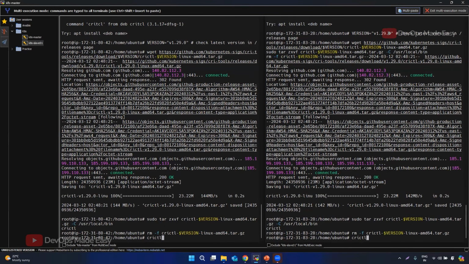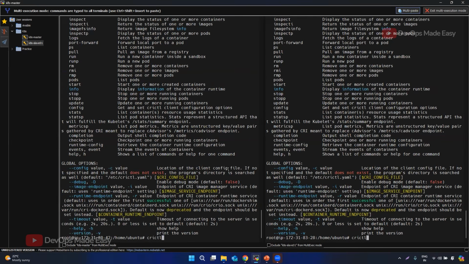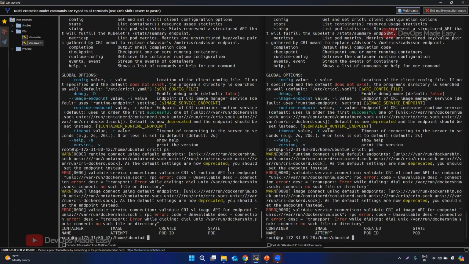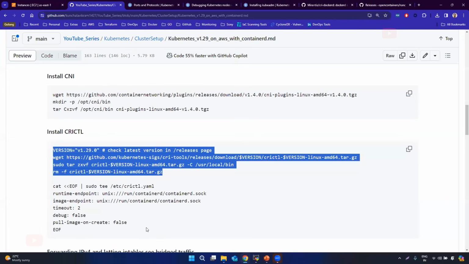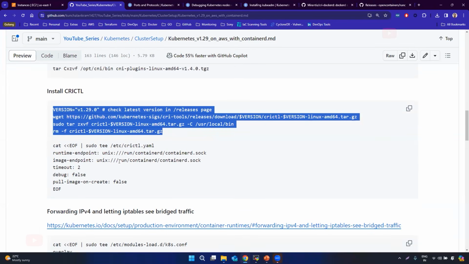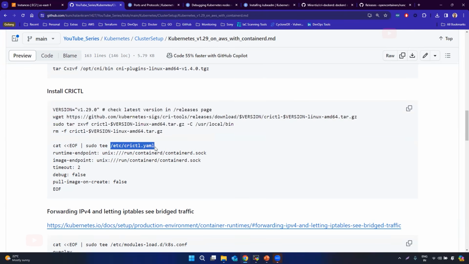So if I just type crictl, it is responding. But if I just directly type crictl ps, it will throw an error, because even though crictl is installed, it is not configured to talk to any container runtime. So I need to create a config file under /etc/crictl.yaml.